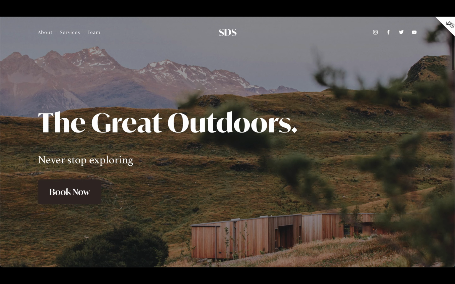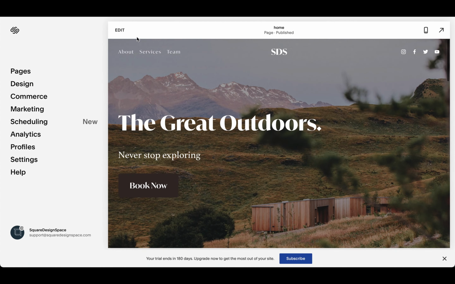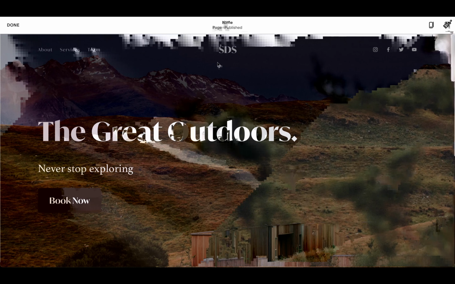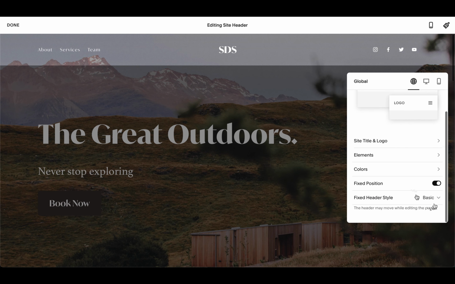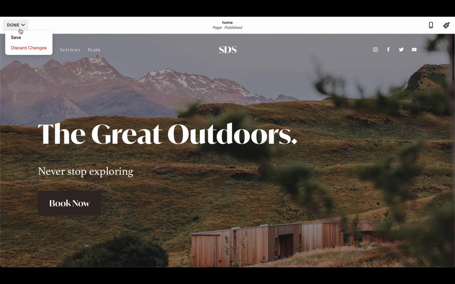So the other option is to do a scroll back instead of a basic fixed position. So I'll show you what that looks like. Scroll back, and we'll click Save.